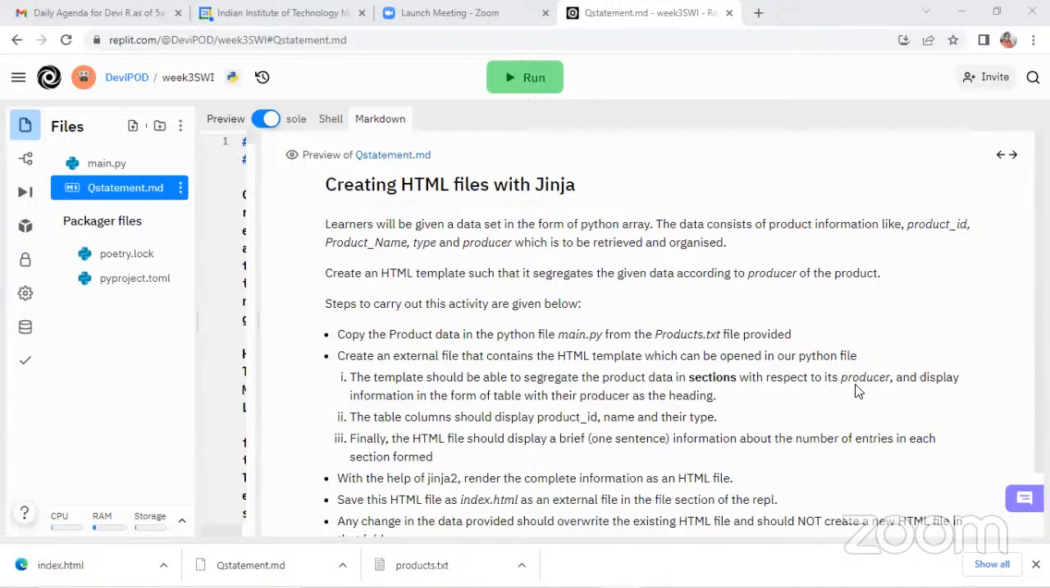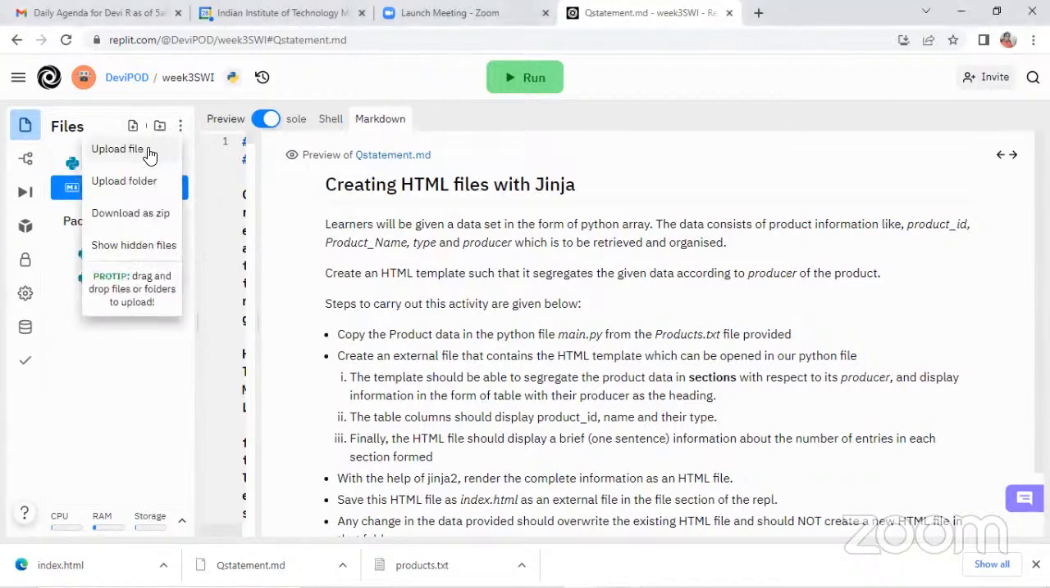How the session is going to be held today is based on this Replit. I'm going to create a program based on this Replit, run this program and show it to you. If you have any doubts, whenever you have a doubt, you can ask me by stopping me here, right? Just let me go through the question statement. Here a data set will be given, so I will upload the data set and show you how the data set looks.